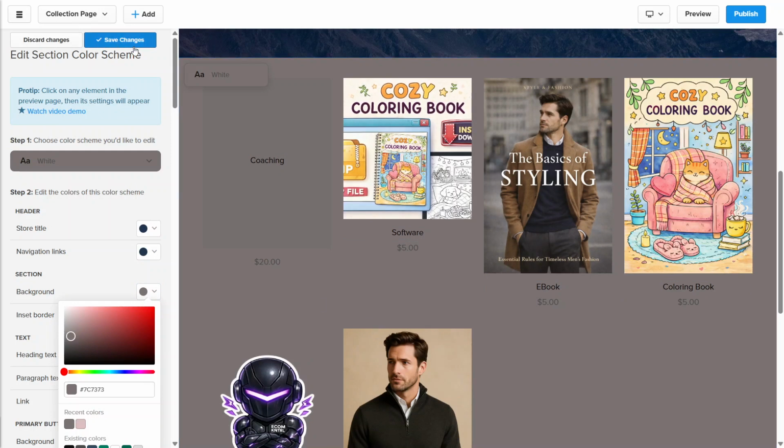You can repeat these same steps to customize other sections or pages across your Payhip store, building a consistent look that matches your brand.